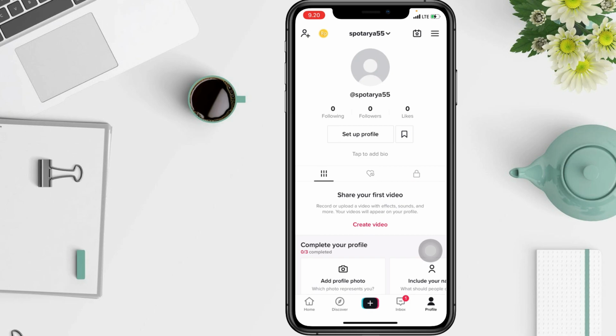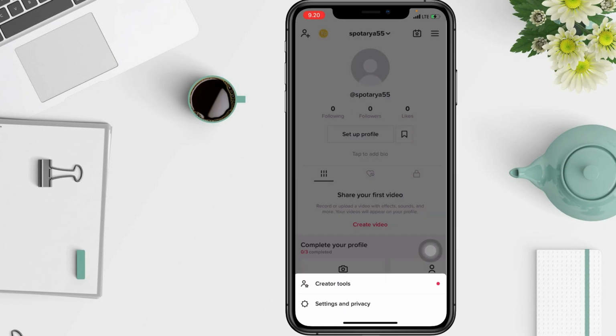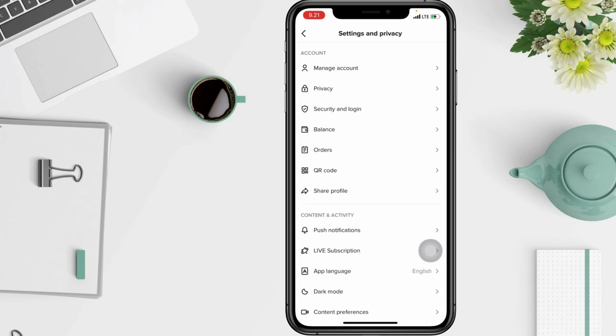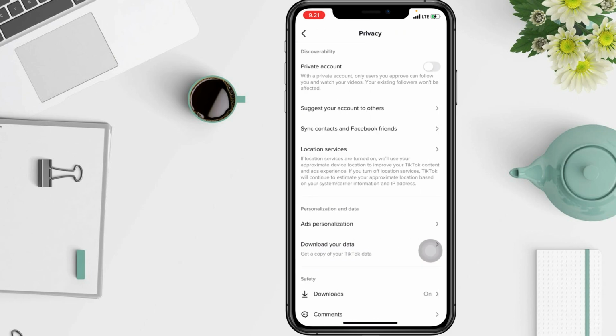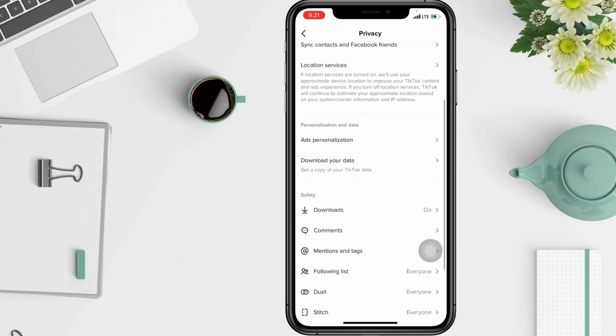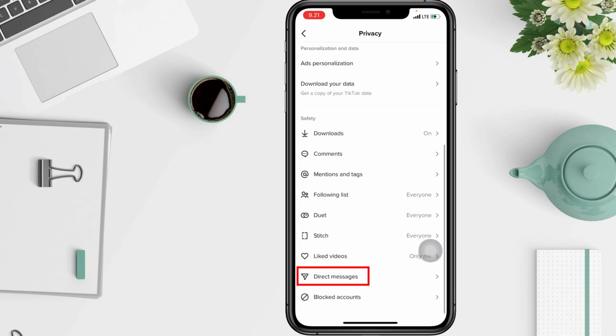After that, you have to tap the three-line icon in the top right corner and go to settings and privacy. In this settings and privacy page, you have to tap privacy here. Then scroll down until you find direct messages and tap on it.